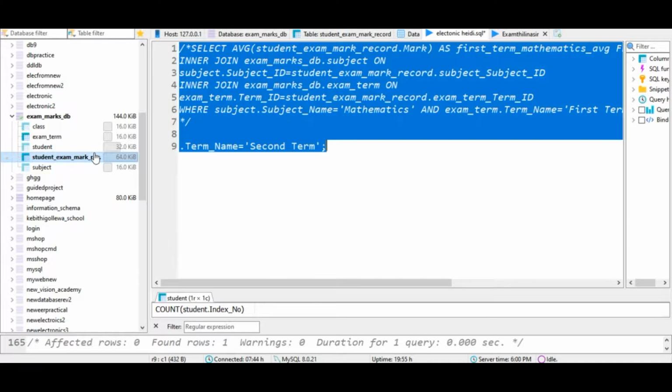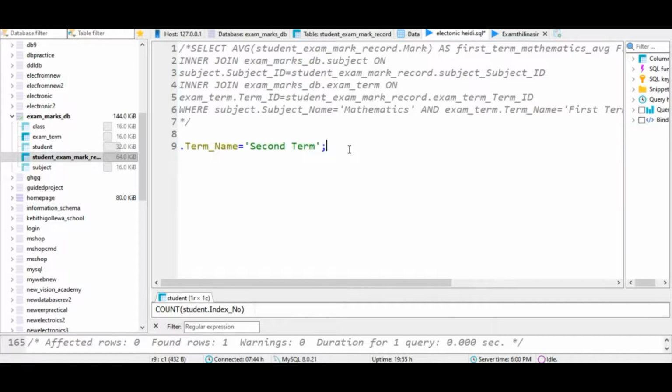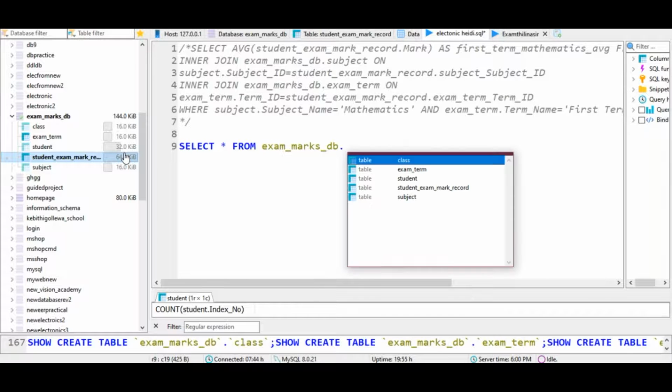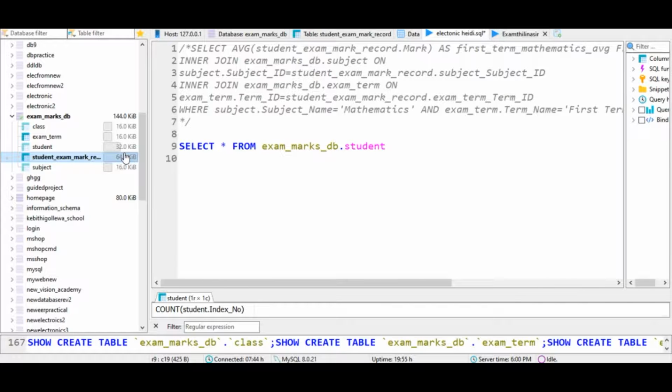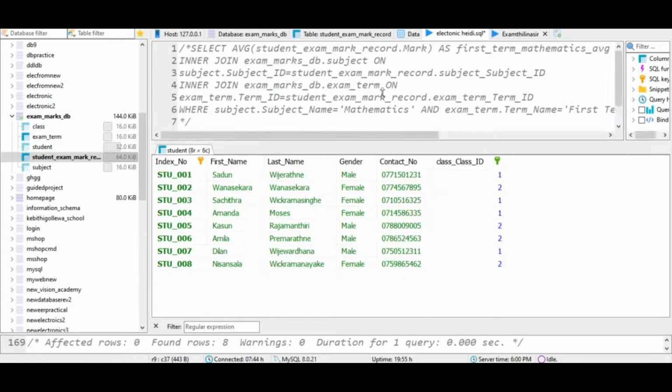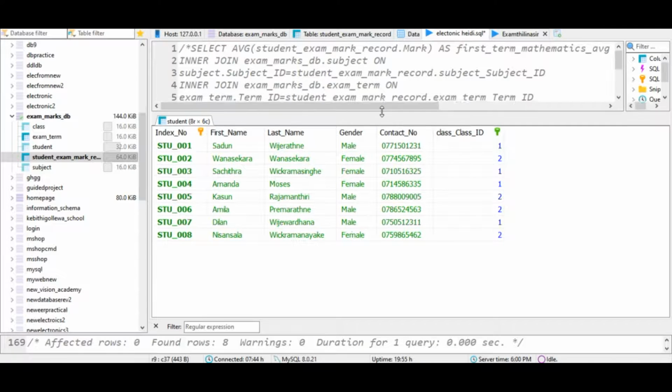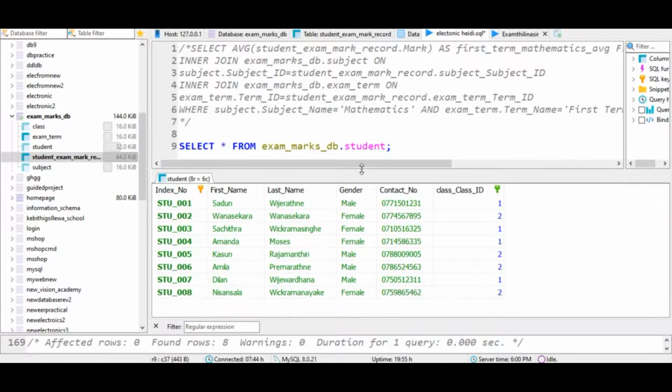So I'm going to work on this student table. So select all from exam mark DB's student table, and after that let me show you the result before joining the student exam mark table. So here it is. So this is what you will be expected to see if you execute this query.